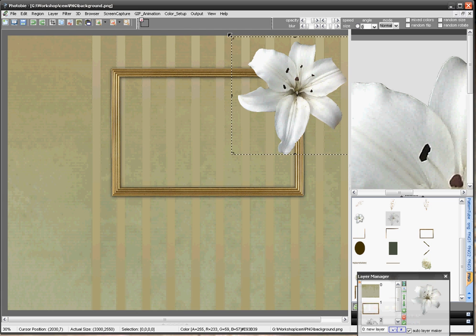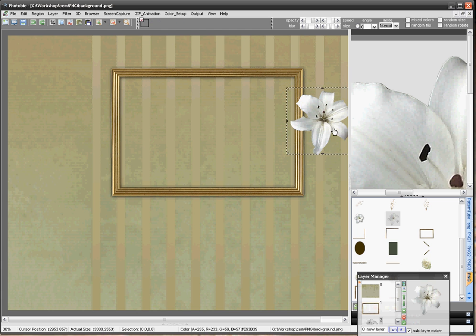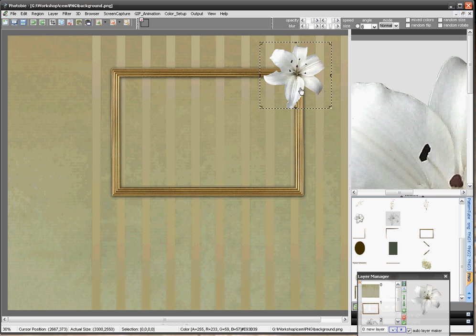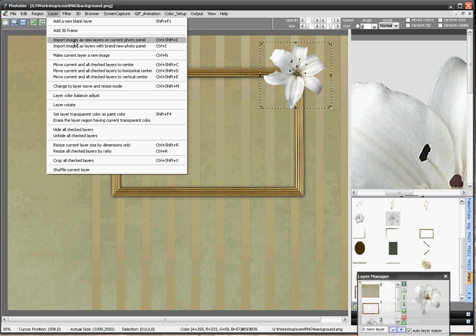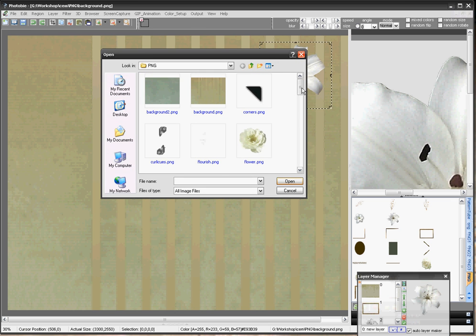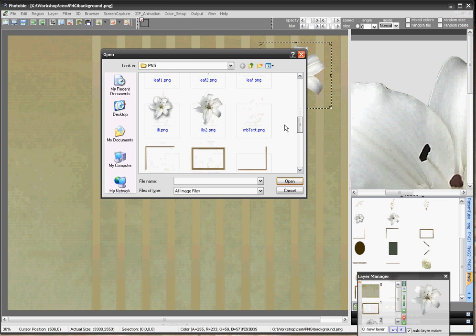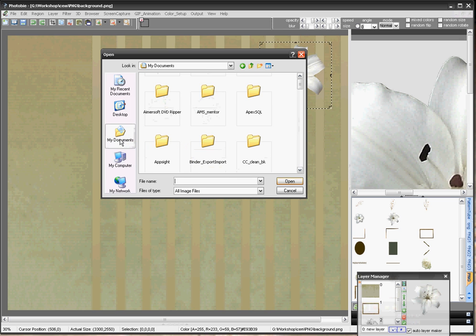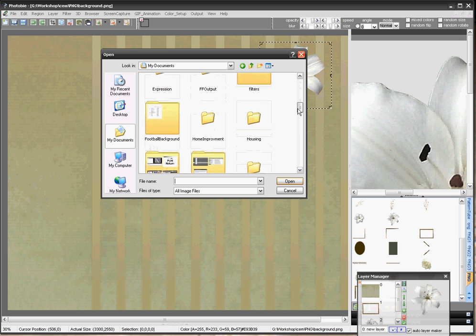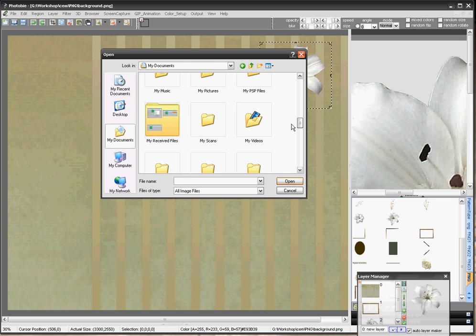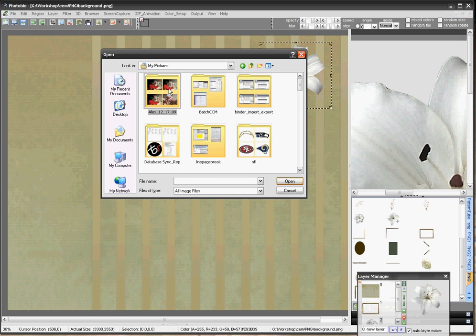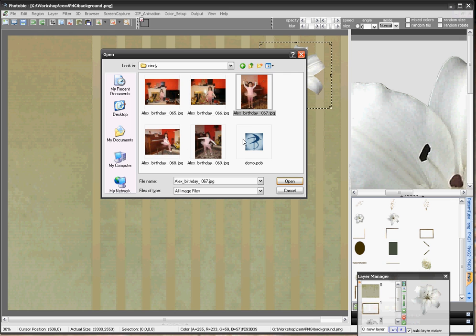Now you can apply your image into this. Photobie allows you to import any image as a layer or create a new image. Say I want to use some photos from my pictures. So here I have an image. I want to apply that image. Very straightforward. I can move that to this area.